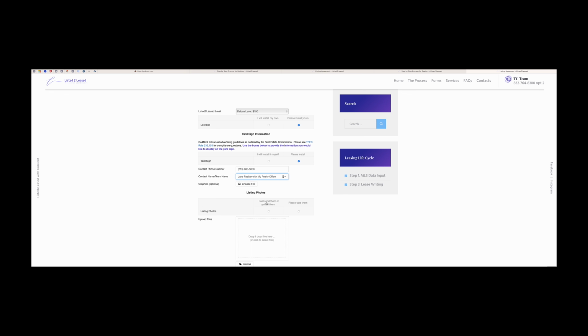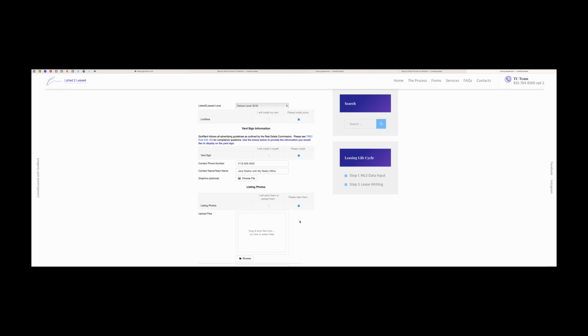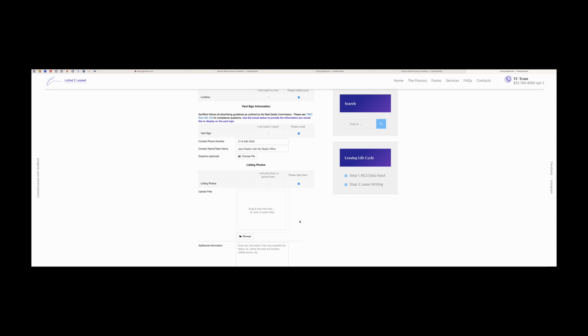Now listing photos, you either will provide them to us or you just want us to take new ones. We have no problems doing that. That's baked into the system for us. So click that button and we'll go ahead and take additional photos. This upload file section, this is for situations where you have addendums that require the landlord's signature prior to the home going live on the market. So you would upload those forms here, and then we would add them to the package to make sure that everything gets signed by the landlord prior to that home going on the market.